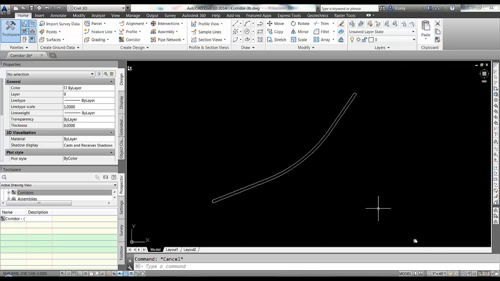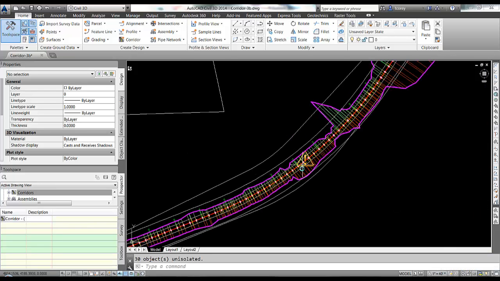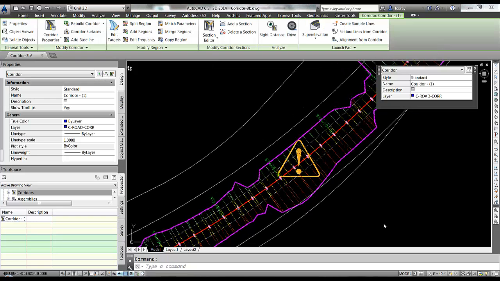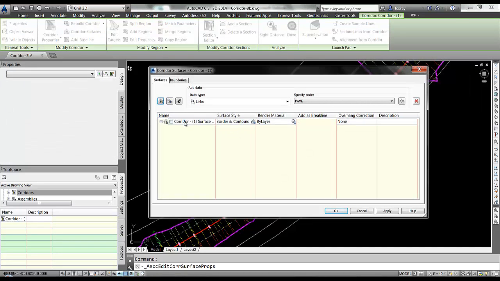Okay. All right, so let's unisolate, so end object isolation. Now I see my corridor again. So now when I go in to create my corridor surface, I already had one, let me delete that.